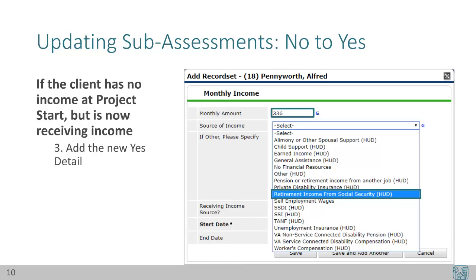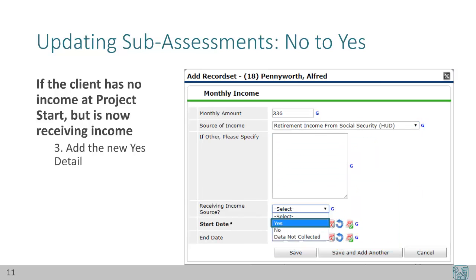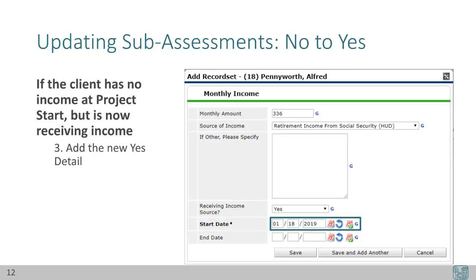The next step is to add the new yes response detail. Once you've clicked the Add button, you'll be able to fill in all the details. Here, the client is now getting $336 of retirement income from Social Security. We still need to confirm the yes response through this question, receiving income source. Then confirm the start date is the date of your Project Interim, the date you used for backdate mode. This is the date you learned of this change. Then we need to save this new yes detail.